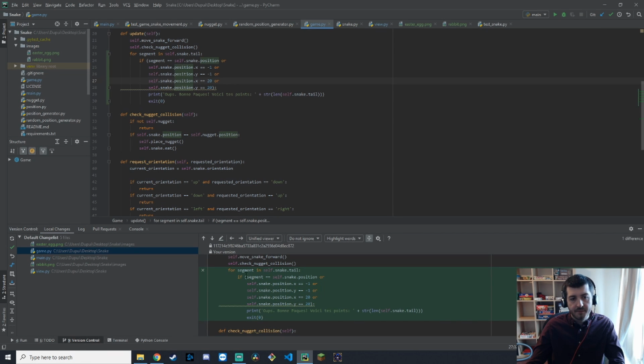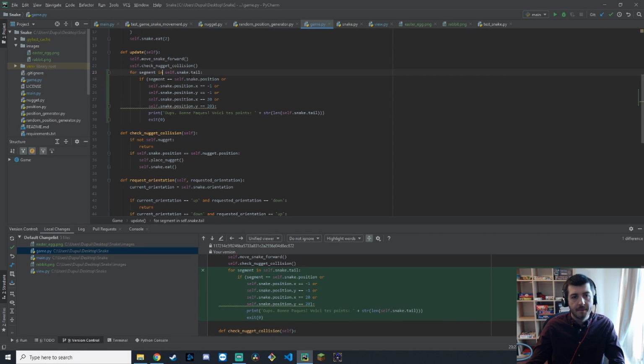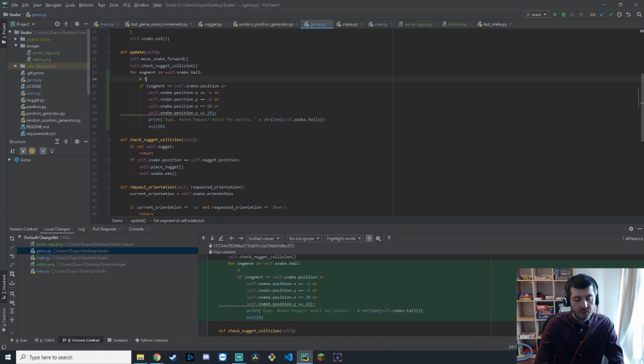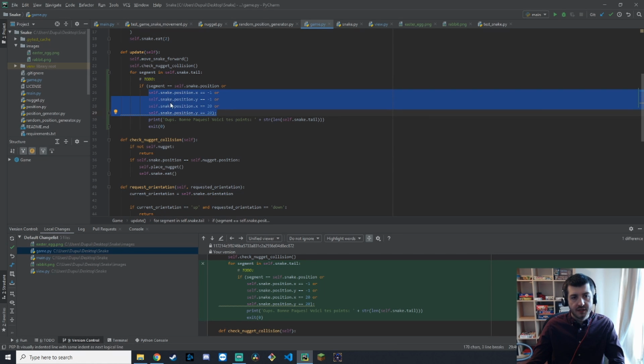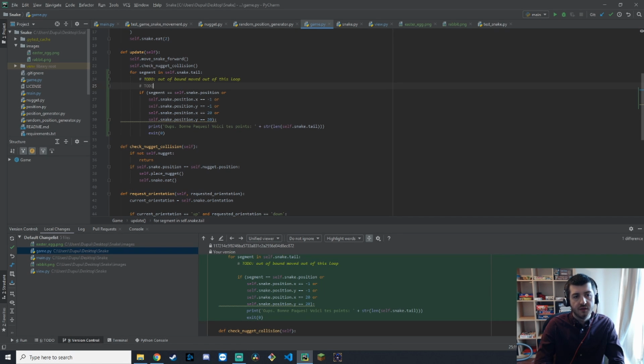So the game, what changed is here. Okay, we want the snake position out of bound check to move out of this loop, and to do: we want the snake out of bound to not be hard coded. So it will be out of bound depending on the game size, not hard coded.